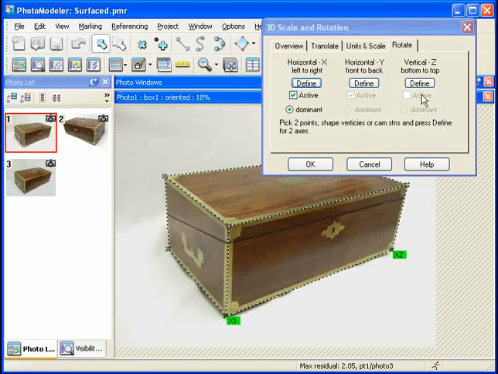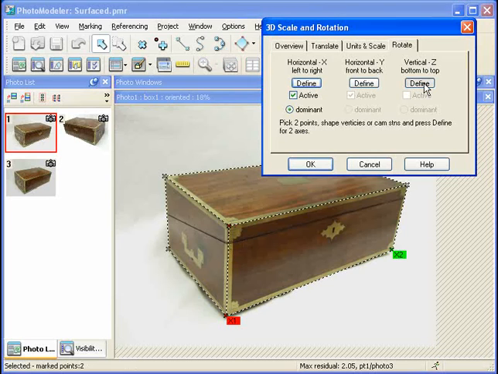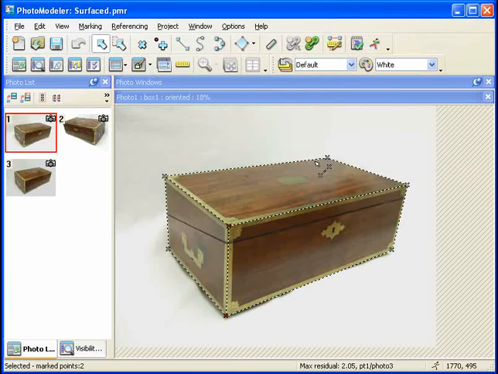Now do the same thing for vertical. Select a point on the bottom, hold down Shift, select a point on the top, press Define. Press OK, setting the scale and rotation in our project. Our units are now set to inches. Now we can perform measurements.